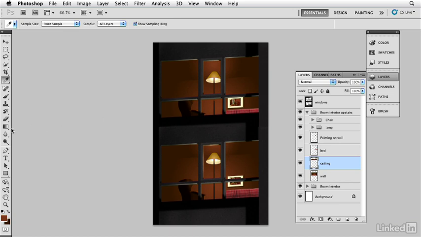So I'm going to get a radial gradient. And I'm going to lock the transparency for that layer, so it's only going to affect the active pixels. I'm going to draw a gradient right through there like that.